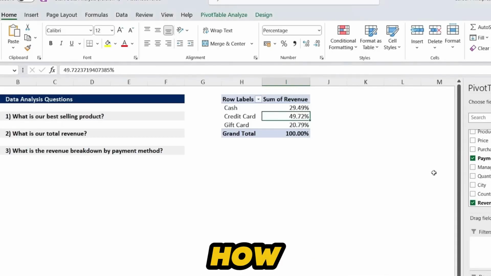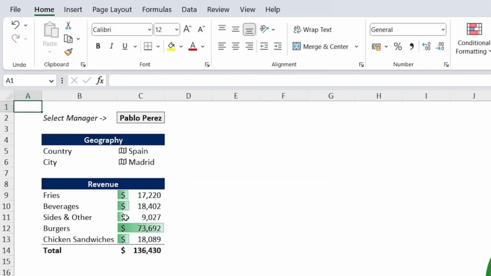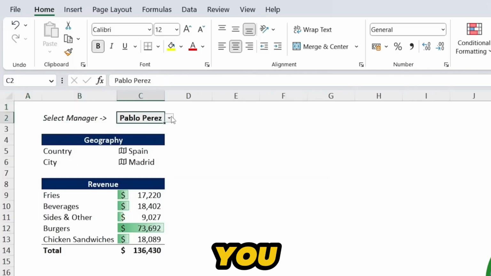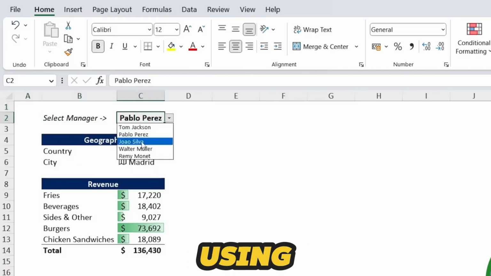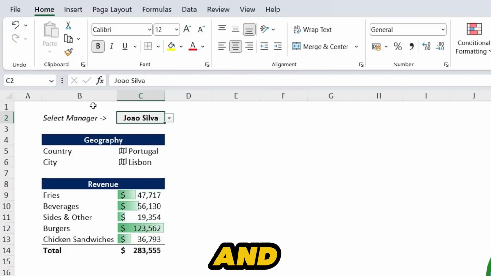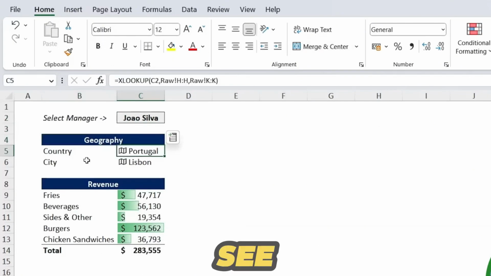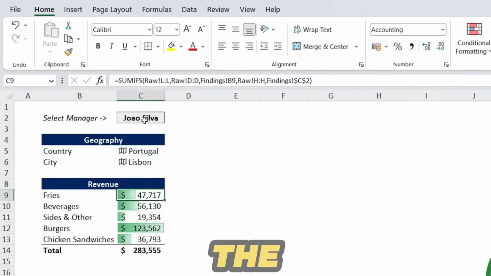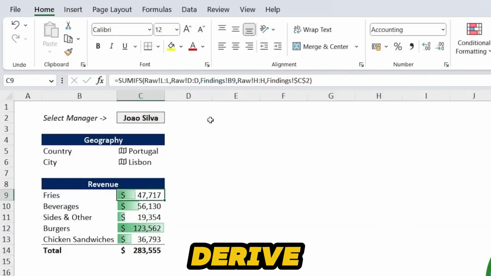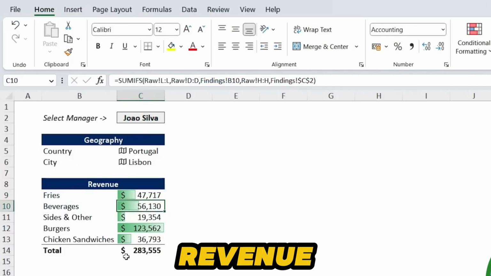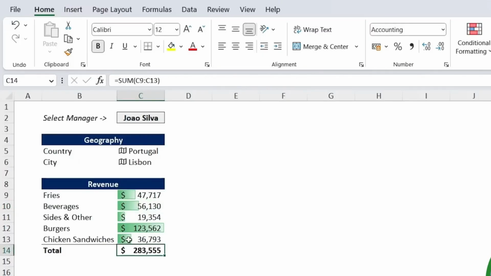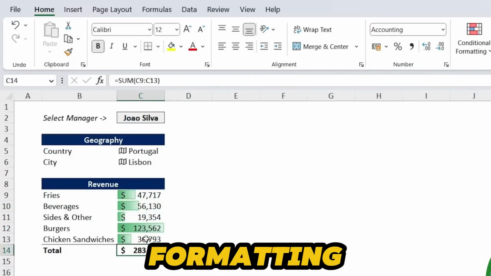Now that you've seen how to do some of the data analysis, let me show you what a final report might look like. This one here is fairly simplified, so you can see that we've got this drop-down, which is using data validation to select the manager, and everything dynamically changes. So if I select Dwell, I'm able to see which country and city he is from using the XLOOKUP, and then just below that, using the SUMIFS, I'm able to derive his particular revenue for fries and the other products, as well as his total revenue. And these data bars over here are done using conditional formatting.